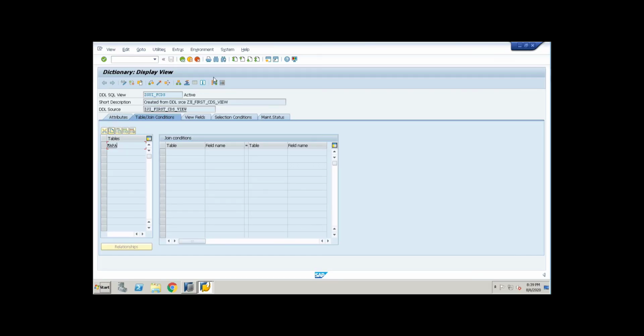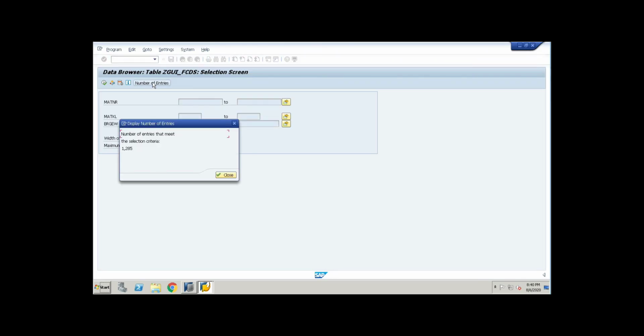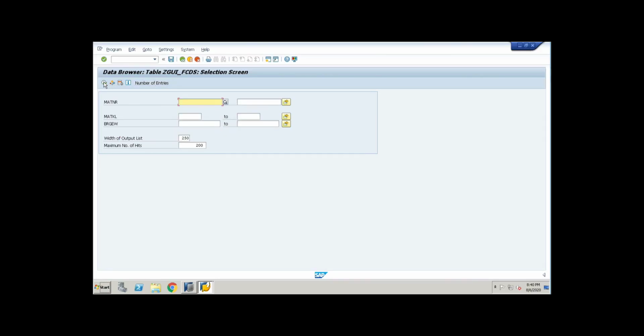You can see the content as well. So execute it, it is just a view. How you execute a view in SE11, or how you access a normal projection database view in SE38, the same way you can go ahead with that. So almost 1200 entries are there, right? The same thing comes here. Yes. Then execute here.